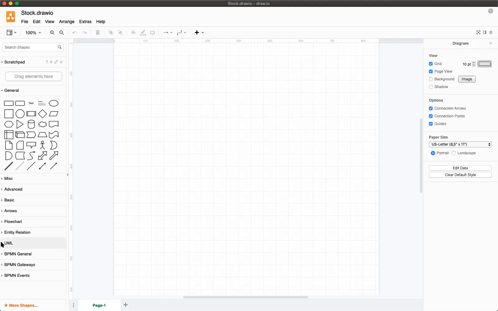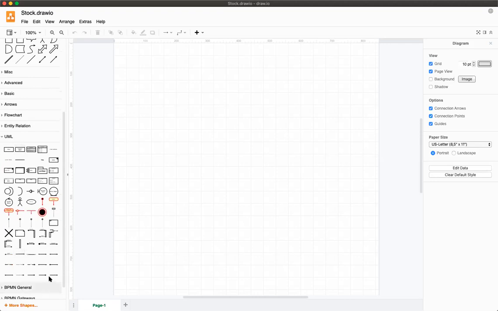But we're going to come down to our UML section that has UML objects in it. And as you can see, there are a gazillion UML symbols that we can use. Maybe not a gazillion, that was a little bit of an exaggeration, but not really too far off. What we're interested in is the class diagram. And if you hover over the different elements, they'll give you a little pop-up that shows you in something more readable what it is. So we want this class diagram.